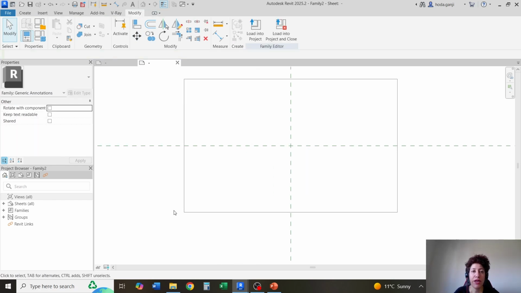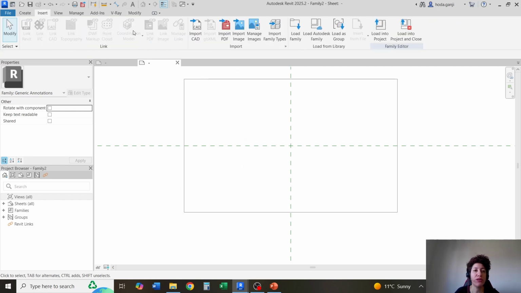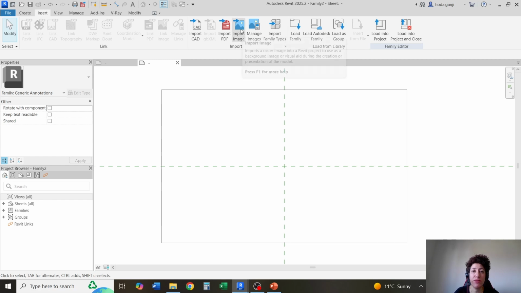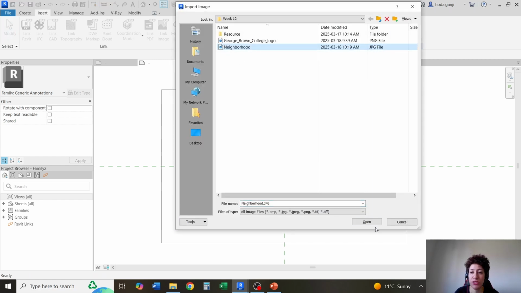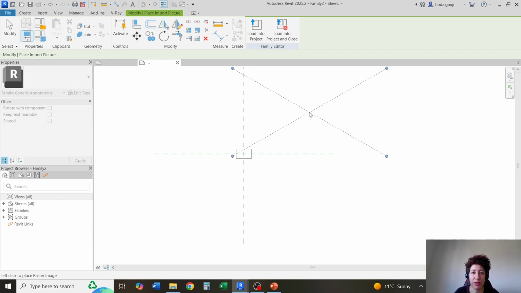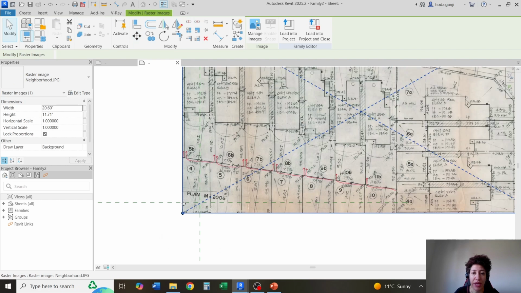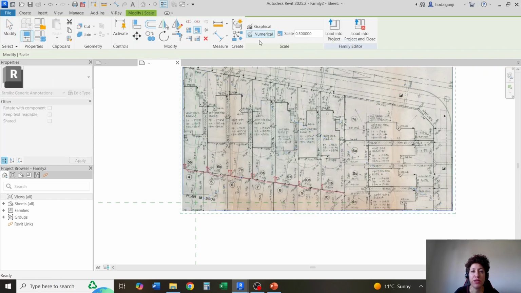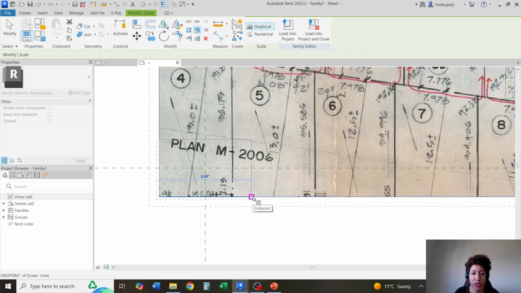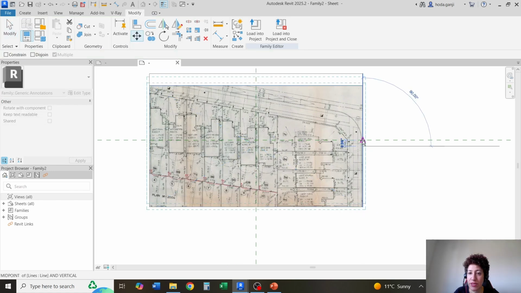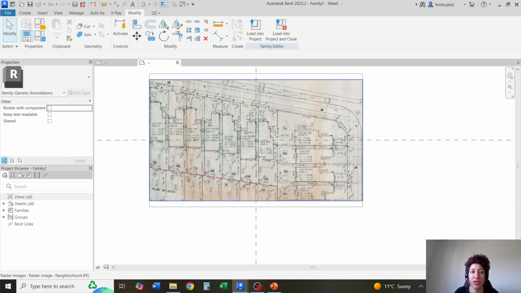That's good. I want to import an image. So I'll go. I don't have a CAD from the site plan. I just have an image. So I'll have to go with that image. I'm going to put it here, move it to this corner maybe, and then I'm going to scale it using graphical from here. I'm going to make it smaller to fit in here. Feel free to move this so it's going to be centered in this area.